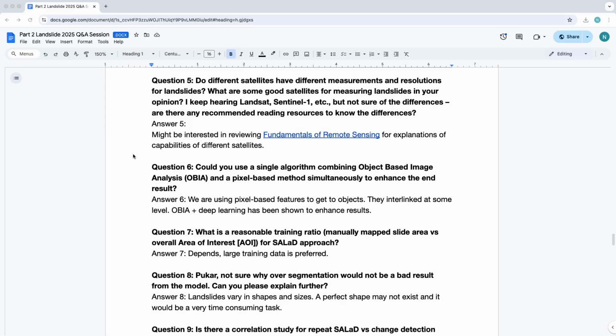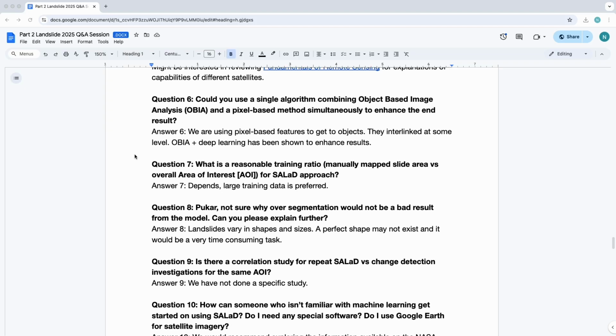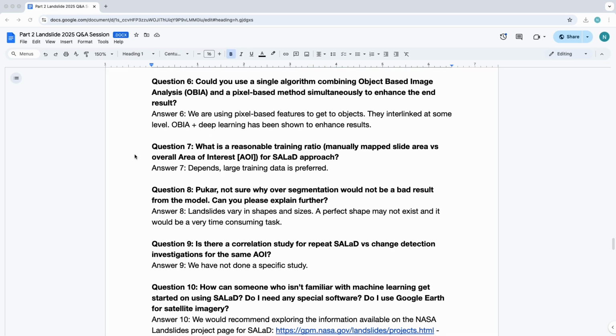Okay, great, Robin. Thank you for that clarification. Question number 6. Could you use a single algorithm combining object-based image analysis and a pixel-based method simultaneously to enhance the end result? Yes, thanks for the question.